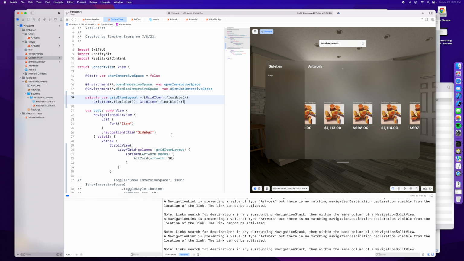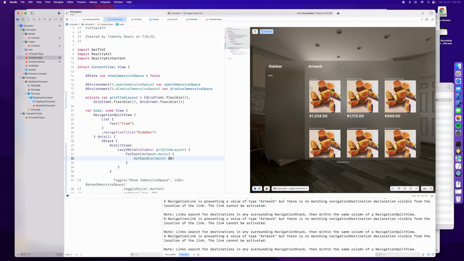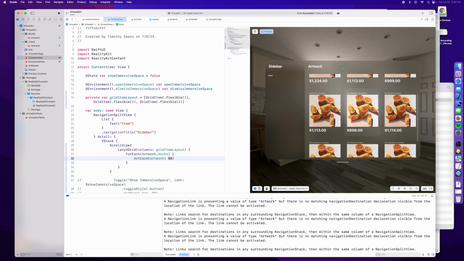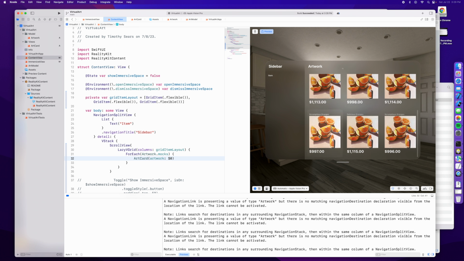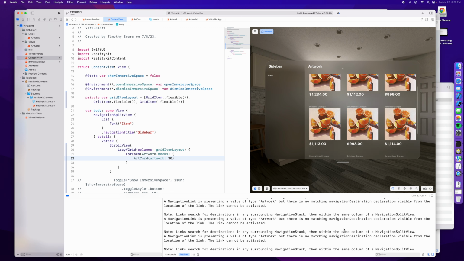When this re-renders, it should show up in a grid. So I'm going to refresh it. And there we go. We've got all of these in a grid, and it's scrollable, and it looks pretty nice. I think I need to tweak some of these fonts and stuff too. So this is pretty awesome.